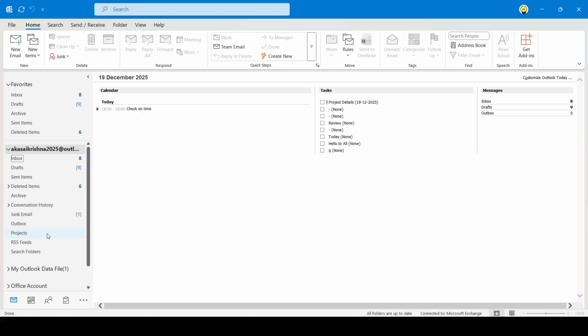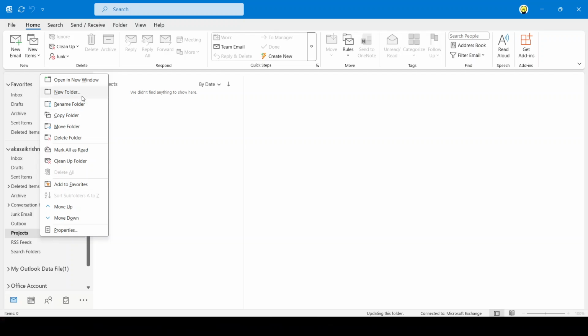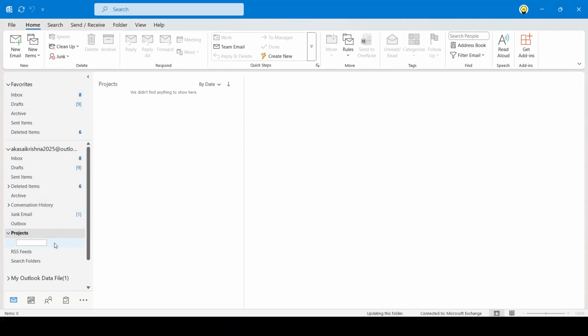If you prefer to keep things nested, you can create a subfolder instead. To do that, right-click an existing folder and select New Subfolder. This is helpful for grouping related topics under one umbrella.